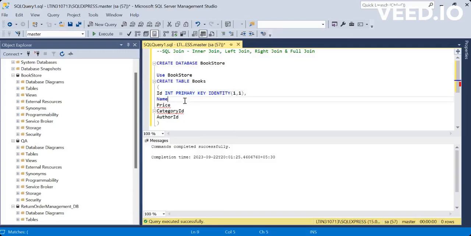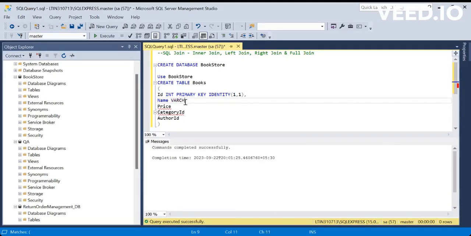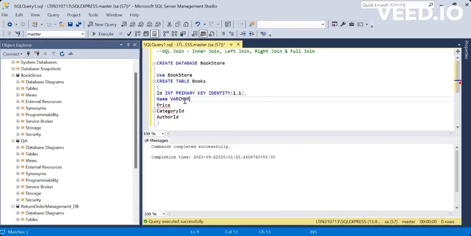For the name, it is not an integer, so I am giving varchar for this, with length 50. And the name should not be null, so I have given a not null constraint. As you know, the syntax will be like this: the name of the field, and then the type of that, and then we have to specify what we call constraints. Here the constraint will be the primary key, here the constraint will be not null, and price will be an integer, and then a comma.